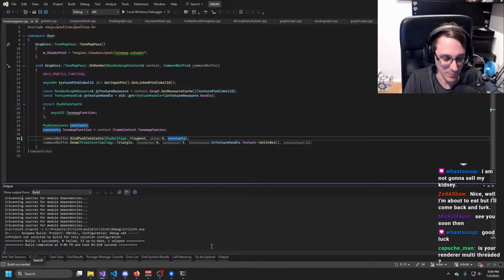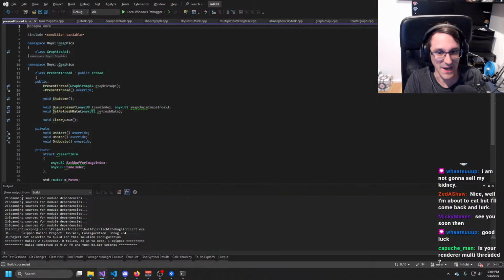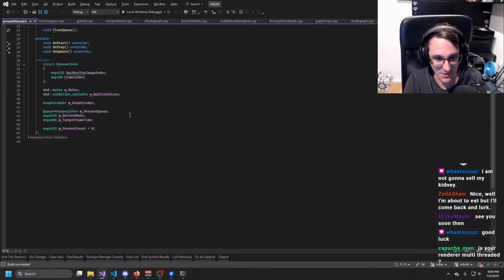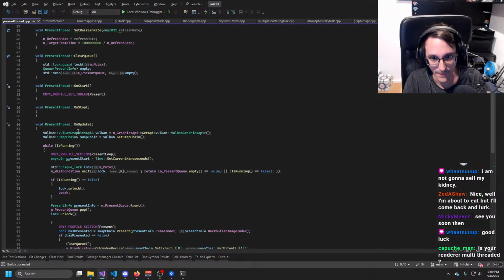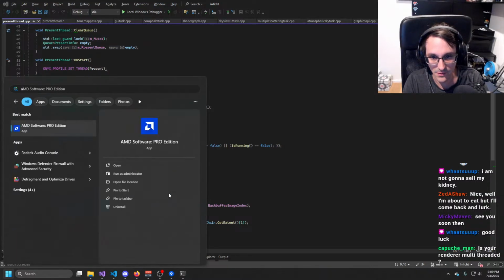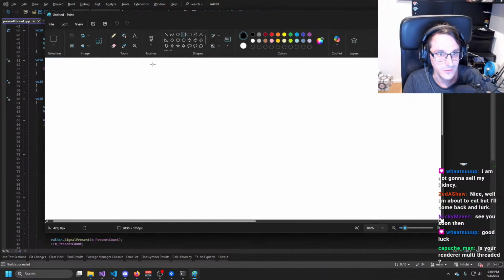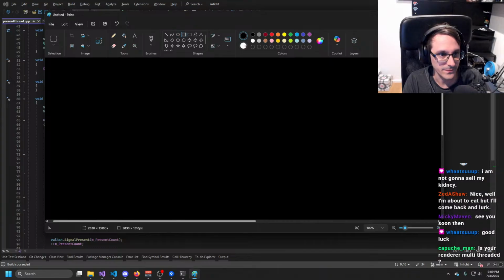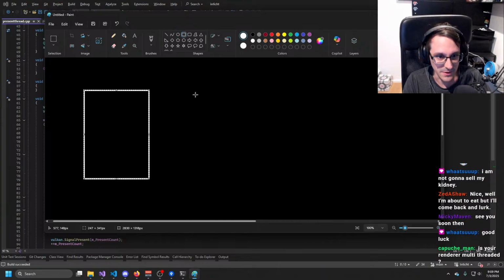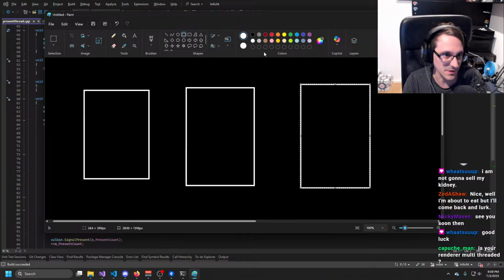And we have a separate present thread. So the actual present on the swap chain is already on a separate thread. So basically the idea would be that, where is my paint? So we have basically the CPU here, rendering, and then present. That's the kind of idea.